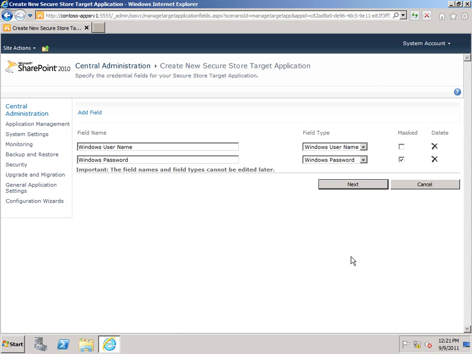Now on this page of the wizard, we specify the type of credentials that we'll be storing in Secure Store. You can see the default is Windows username and Windows password. There's a number of other options that you can choose for these fields. For example, if I were using SQL Server credentials, I would choose username and password. If I'm accessing an application that requires different fields or more fields than just username and password, I can add a field.